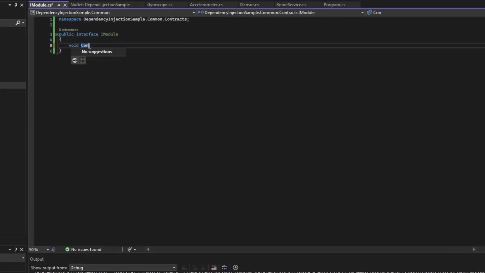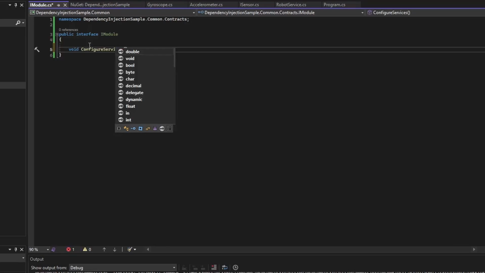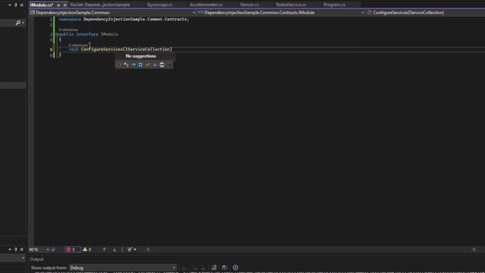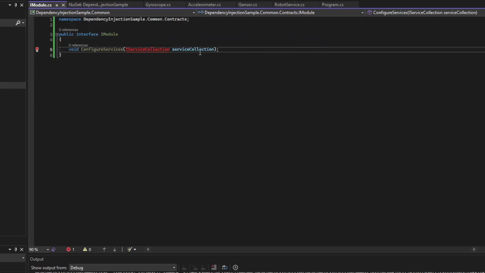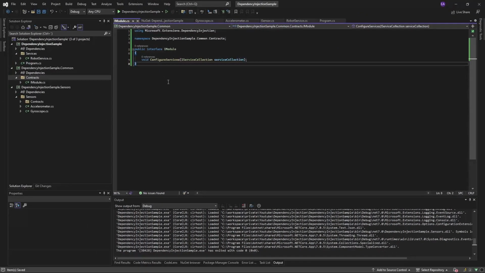So I'm just going to define one function in here that we're going to use, and that's the ConfigureServices. It takes an IServiceCollection as input. You might remember it's exactly the same as the ConfigureServices function in the other place, and then have it take the service collection. So it's going to say, okay, I need something. Basically just install the dependency injection package and then import it. Okay, that was it.